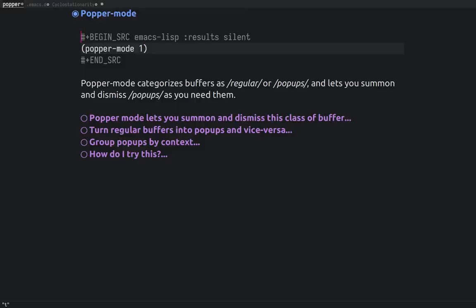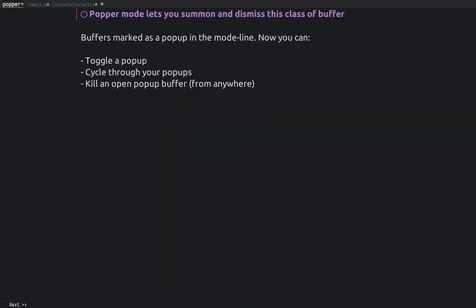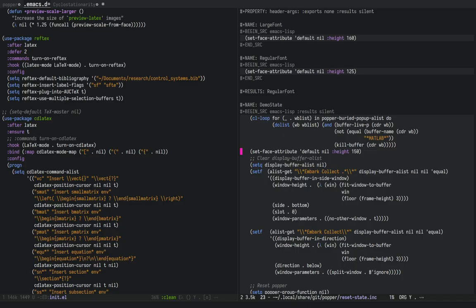I'm going to turn on popper mode, and now you can do things like toggling popups, cycling through them, killing open popup buffers, and so on. This is best understood through a demonstration.